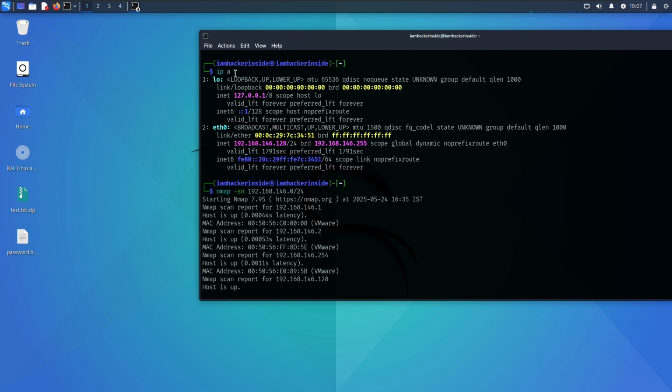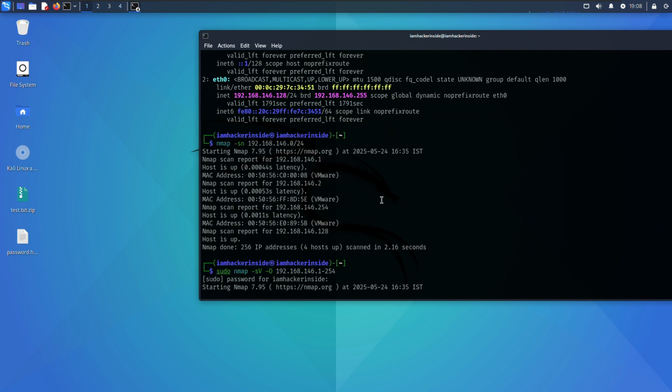First I am using the command ip a. As you can see, the machine has an IP address 192.168.146.128, which is assigned to eth0. First I perform a ping scan using Nmap. The command is nmap -sn to identify live hosts in a subnet.